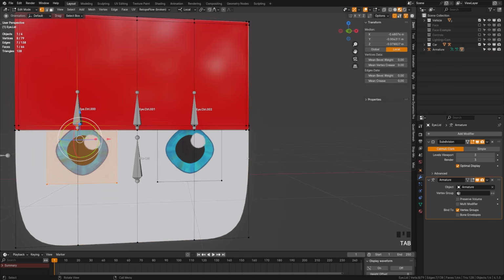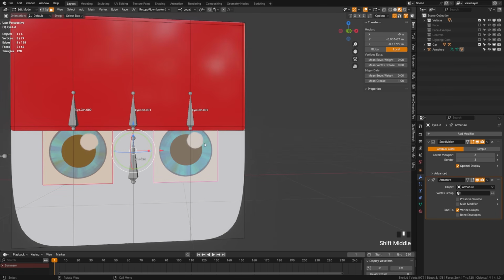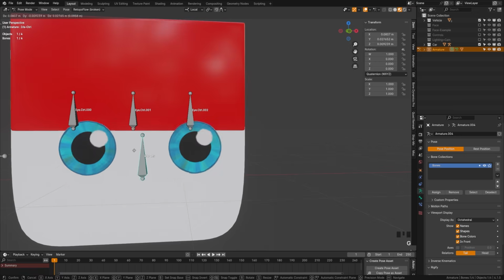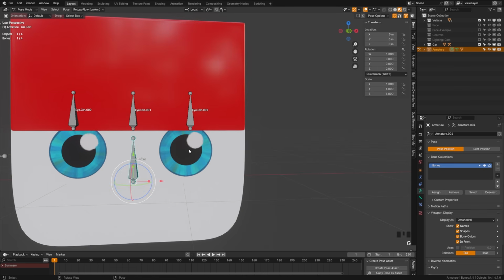You'll notice that the subdivision is hurting our eyes here. So if we grab both of these eyes, come up here to mean crease under item there and just do 1, that'll make it so the subdivision doesn't affect it anymore. And then under the vertex tab here, we can assign these to iris control. And now in pose mode, you'll see that we have control over our irises there.